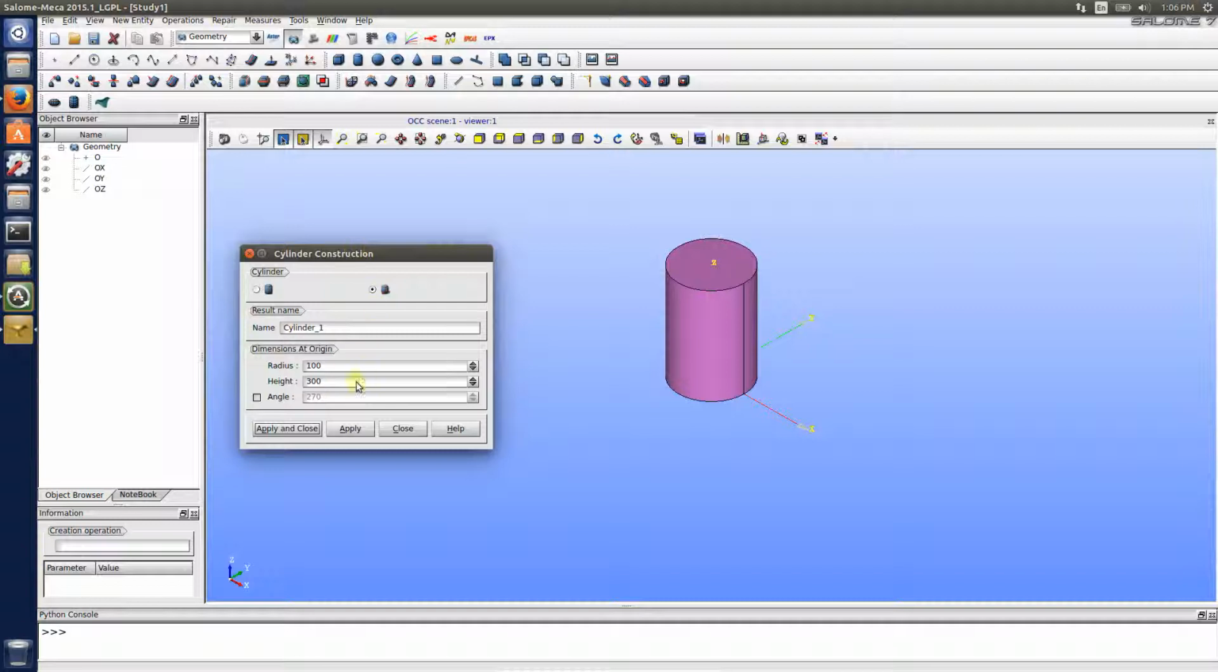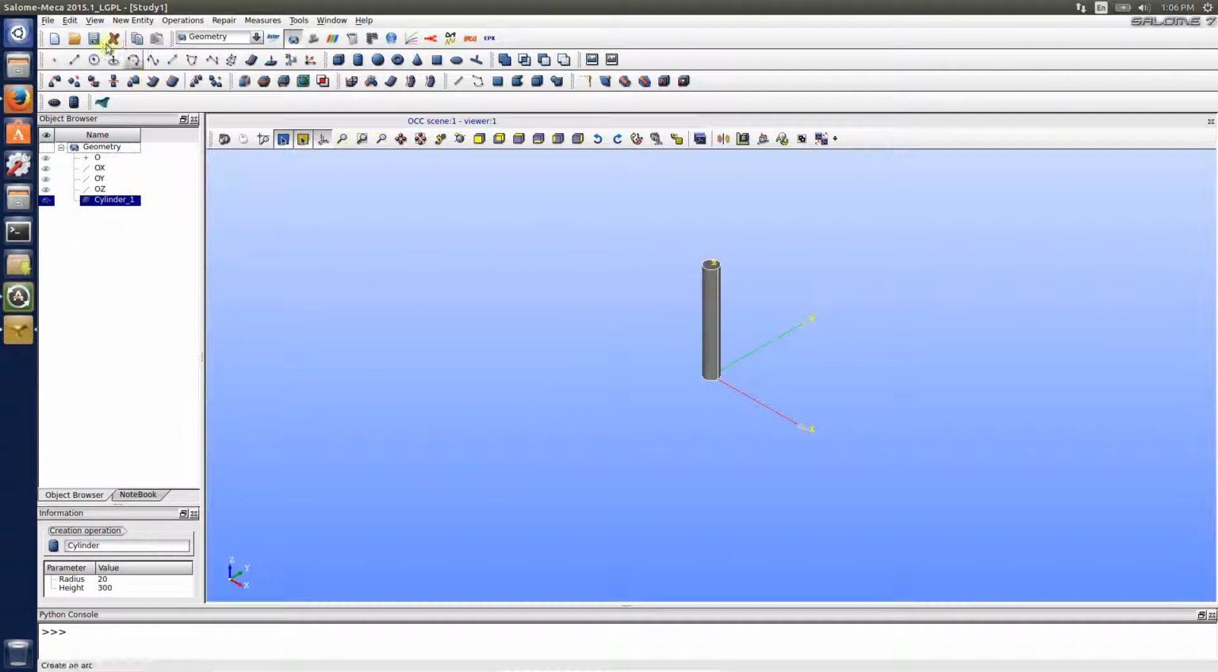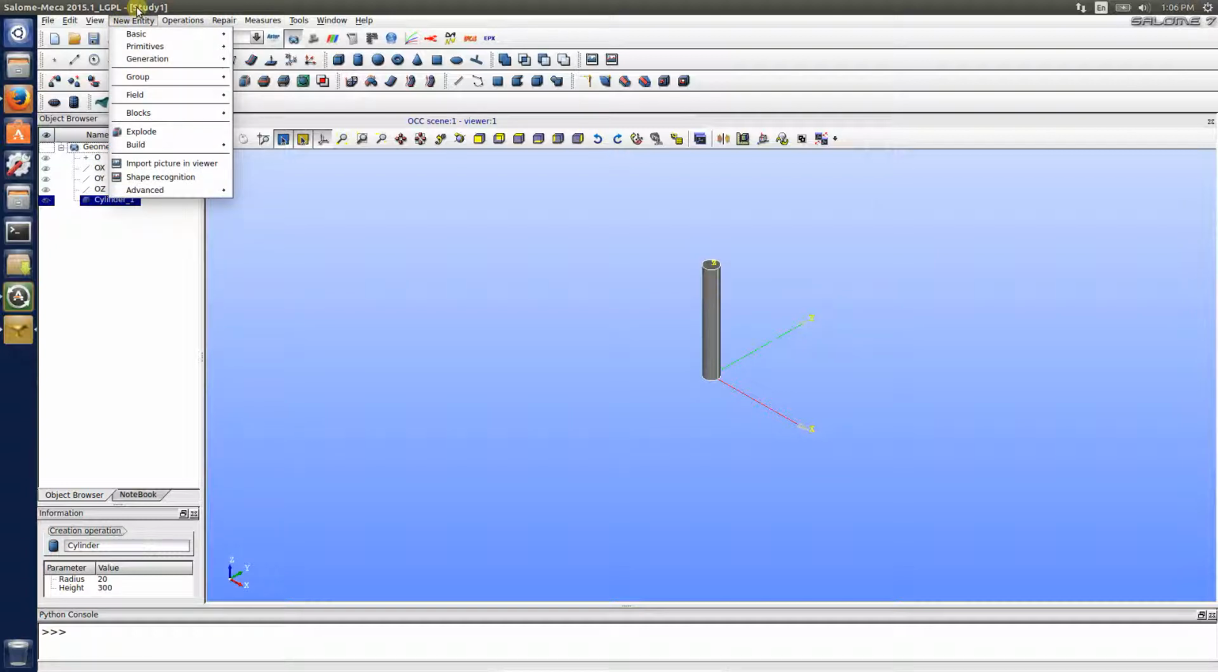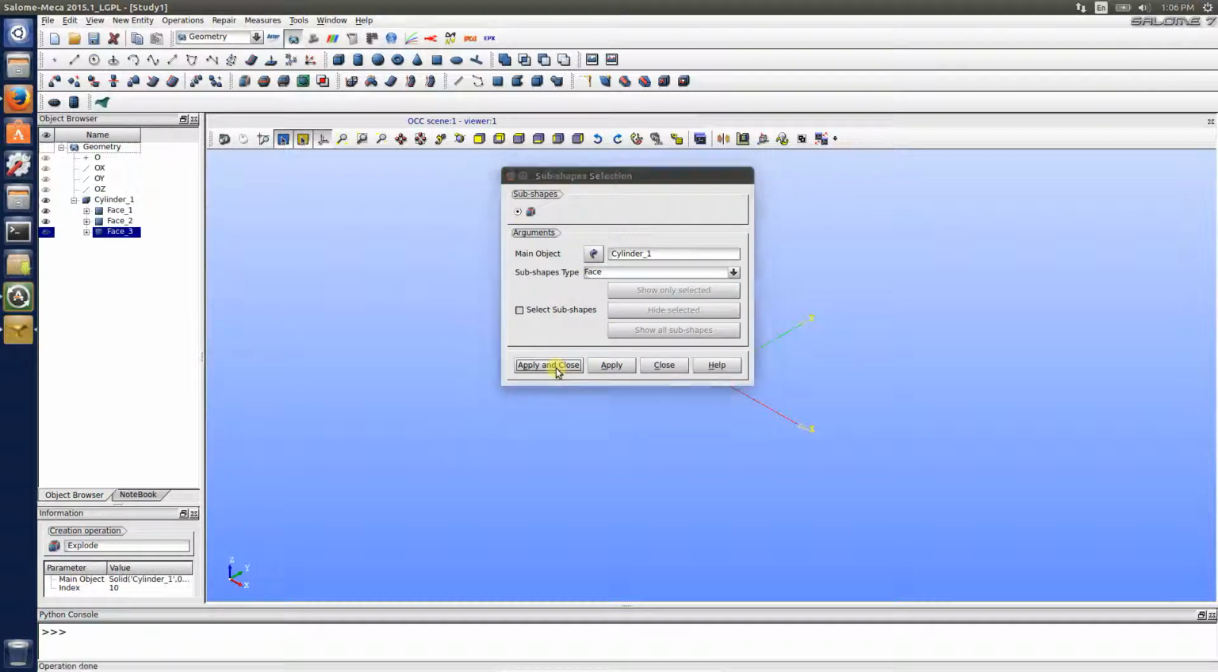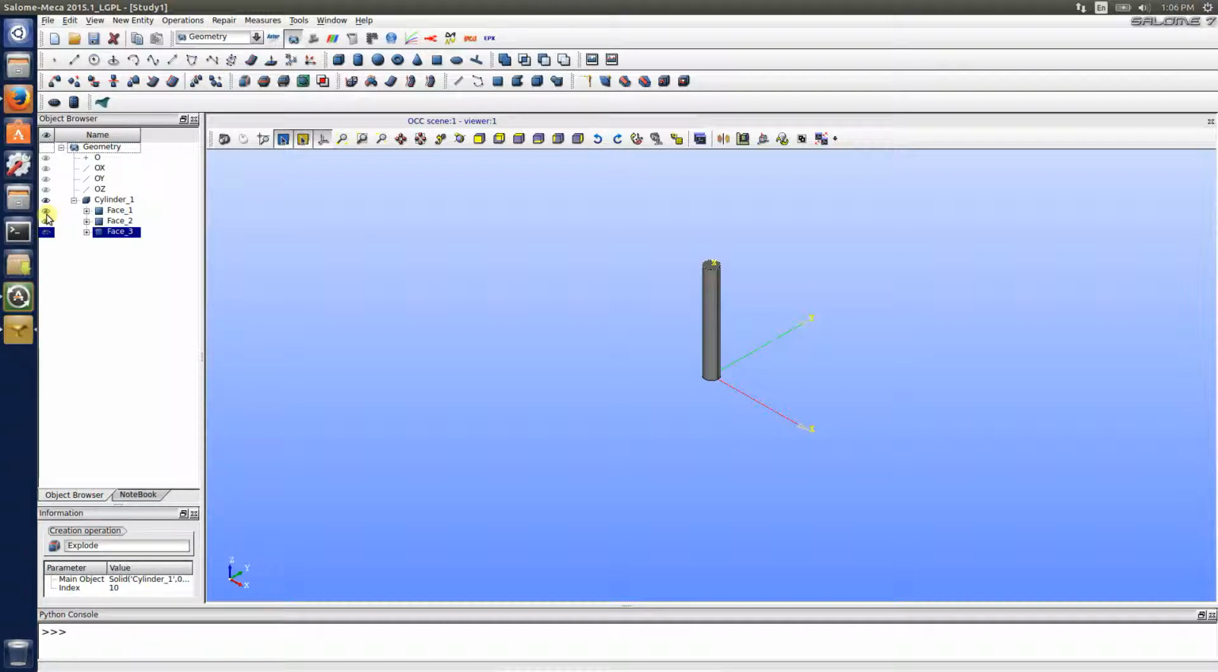For my geometry, I'm just going to squish this into a bar. I'll make it kind of like that. And then what you do is you immediately head off. In other words, if you're doing something complicated, you work for a while and get your complicated part right here, and you're going to explode it into faces. In this one, you only have three faces: the top, the bottom, and the center section.